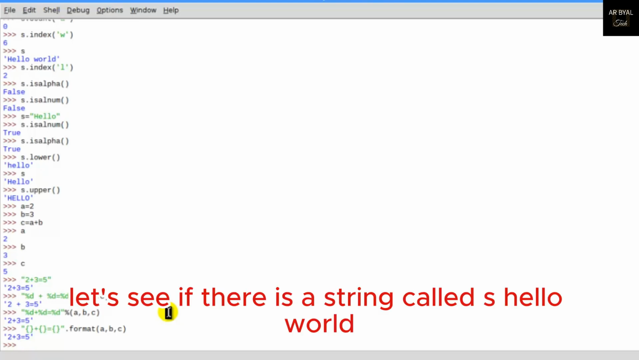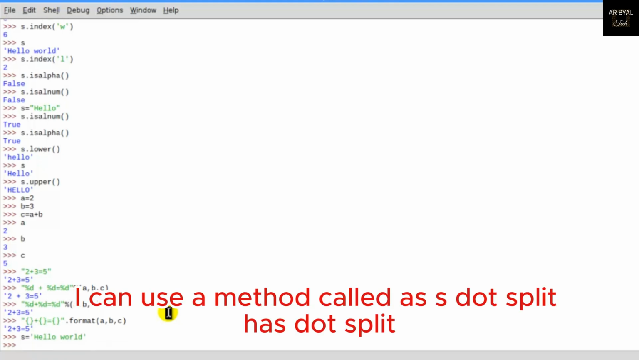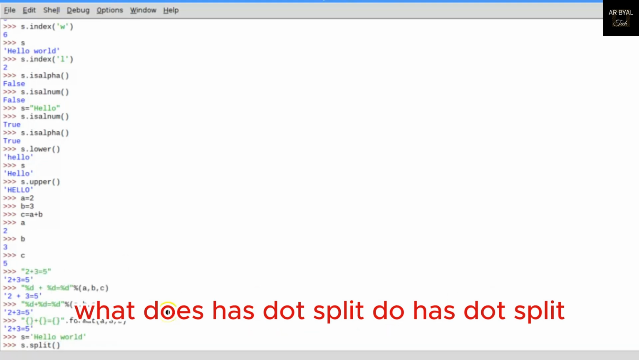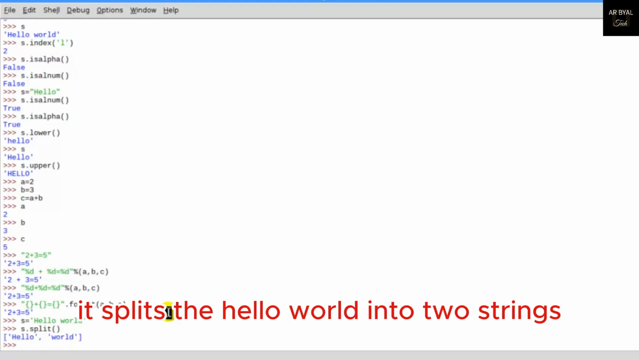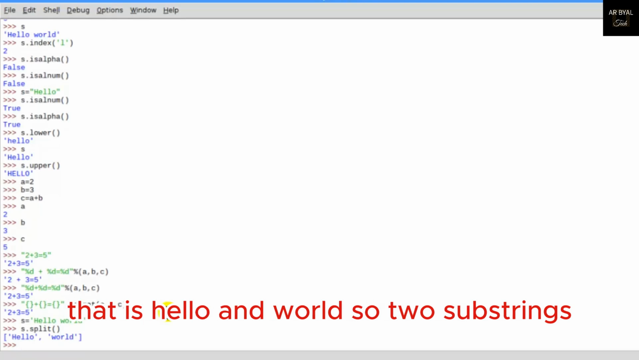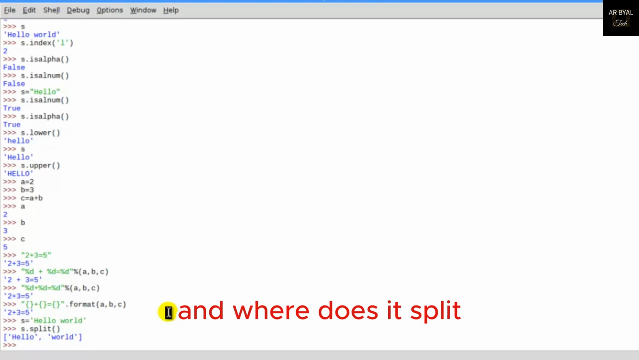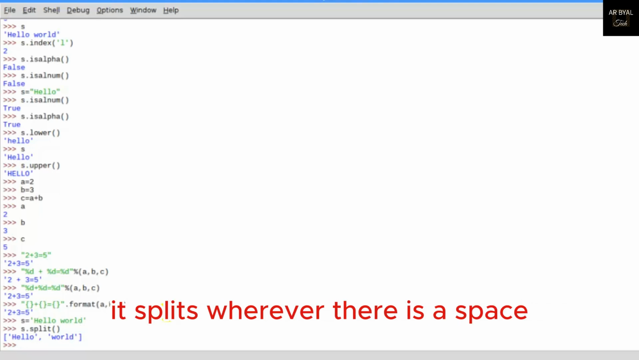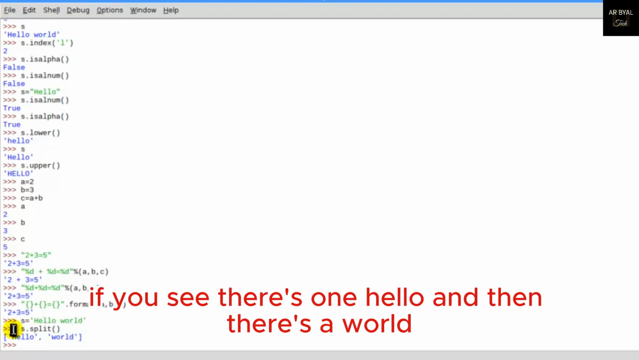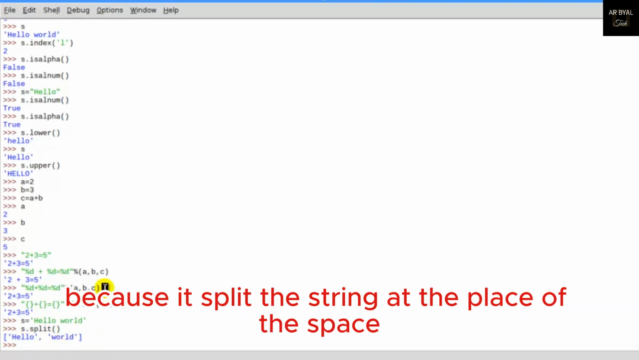Now, let's say there is a string called hello world. I can use a method called s.split. What does s.split do? It splits the hello world into 2 strings, that is hello and world. So 2 substrings, and where does it split? It splits wherever there is a space. That space is no longer there. If you see there's one hello, and then there's a world, 2 strings, that space is no longer there, because it split the string at the place of the space.